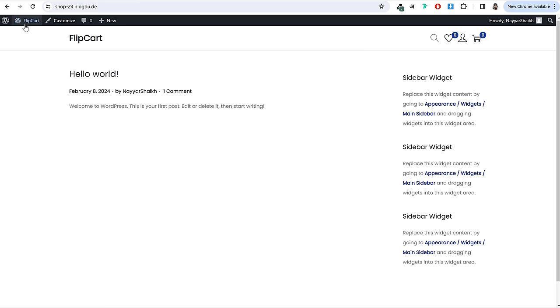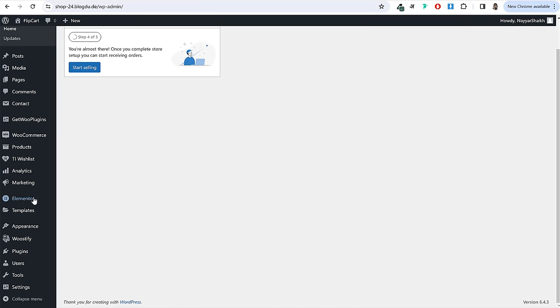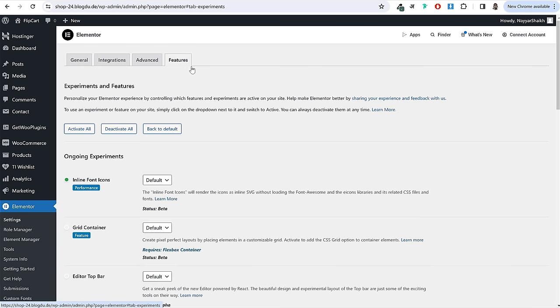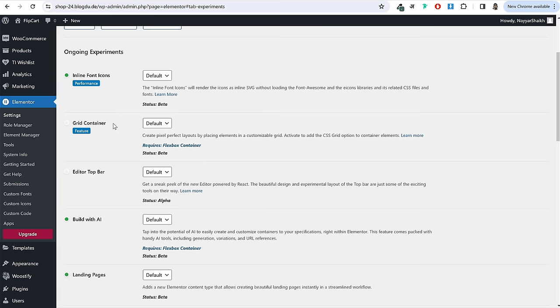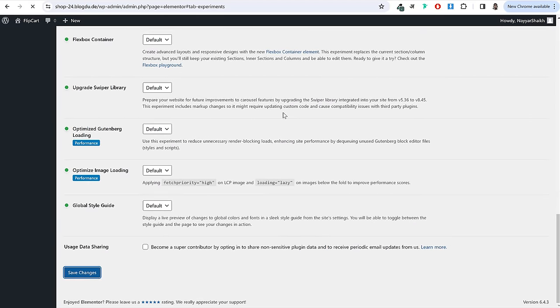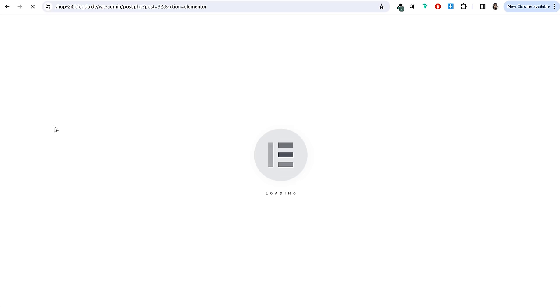So you can go back to your dashboard and you have to do one simple setting. You have to hover over Elementor and click on settings. Now go to features and you have to select this grid container and activate this thing. Okay, set grid container active, and after that click on save changes. Once you do this, if you again come back to this page and refresh it, now you'll see grid besides the container option.